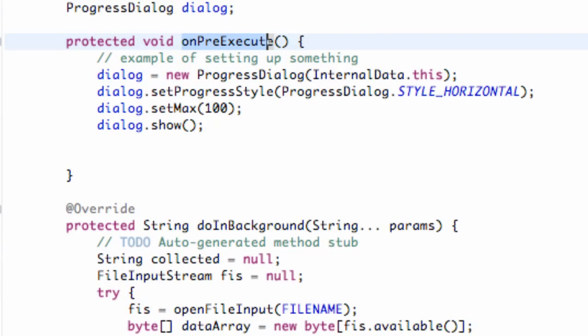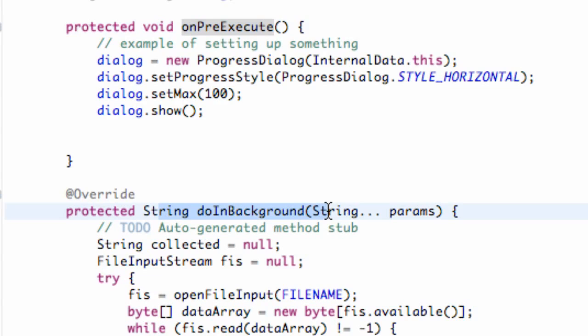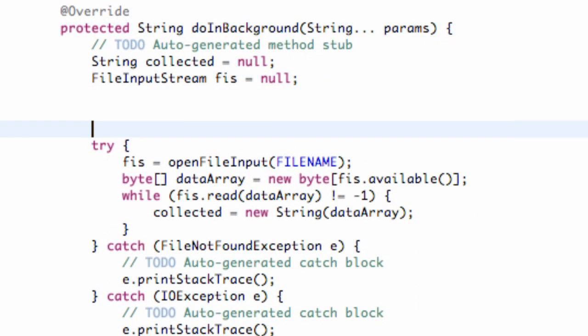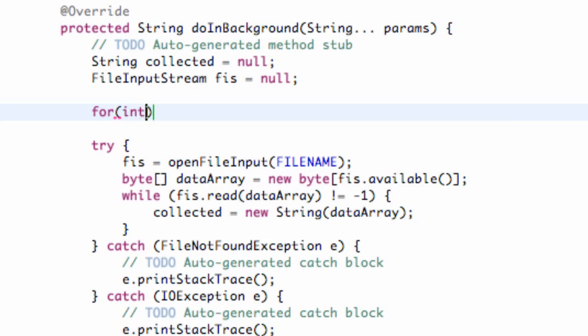So now we want to go into this doInBackground, and we're going to create a for loop before it actually tries to load data. Again, we're just making a dummy type of dialog here. So we're going to say for, and we're going to set up an int called i, and set it equal to 0. Then a semicolon. Then as long as i is less than, let's say 20, and we're going to increment by 1.